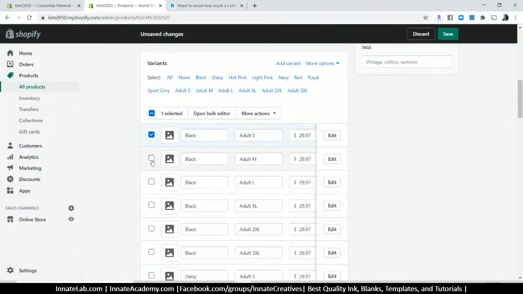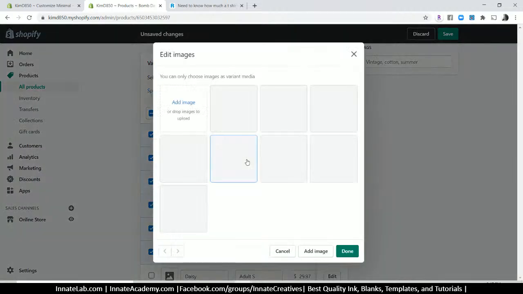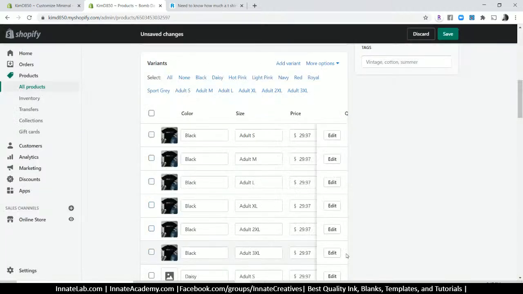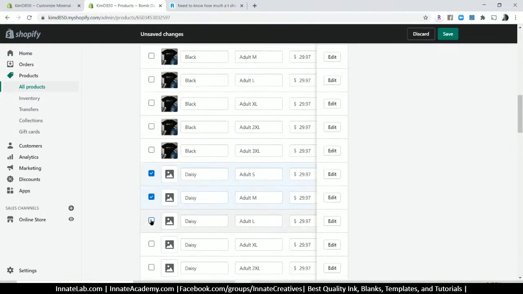Now what I'm going to do is select everything that's black and see if it will allow me to update the image for those that are black. So add image. And then that's my black one. Done. Okay. So now I'm going to select all the daisies.